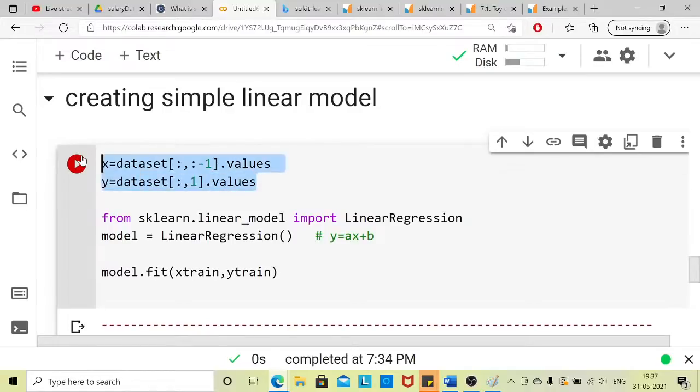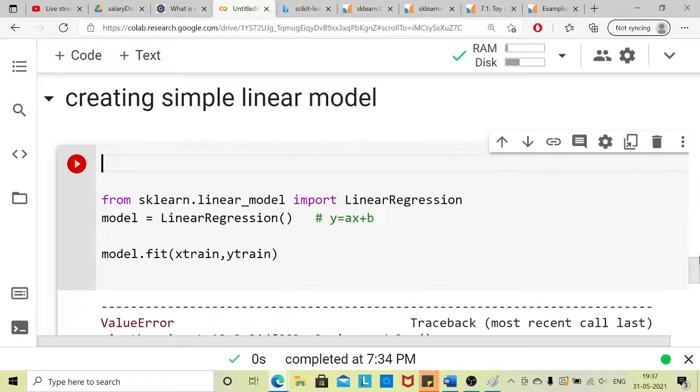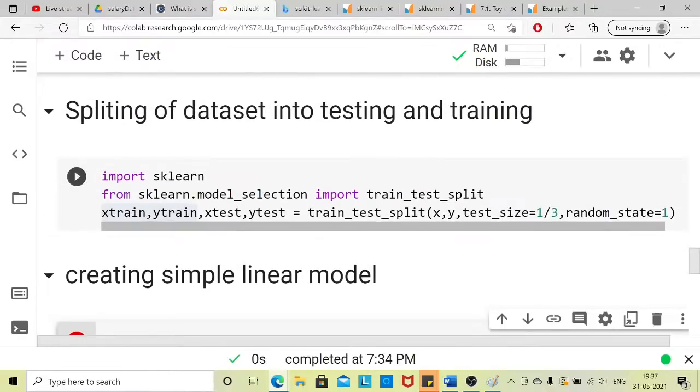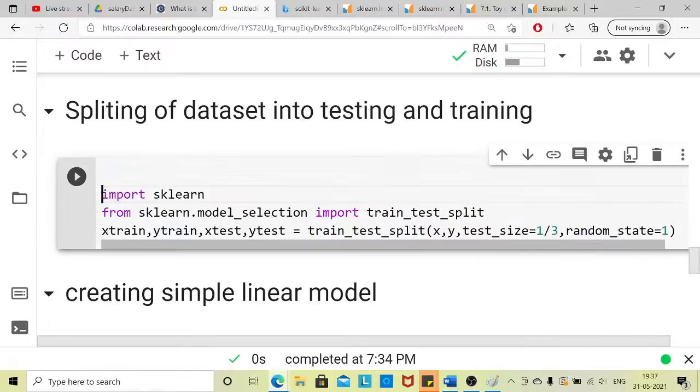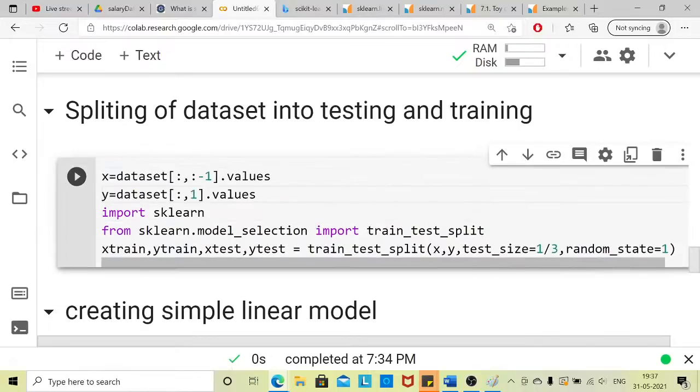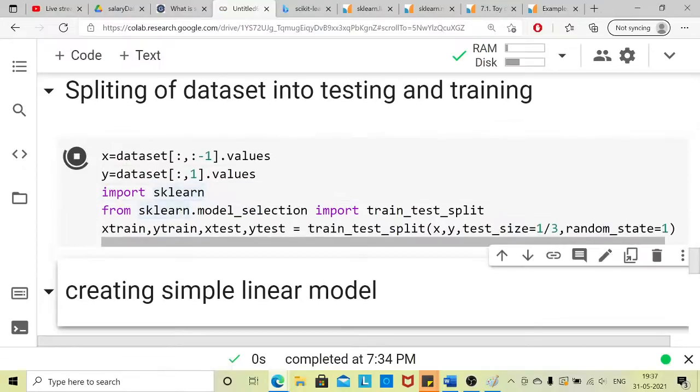And this thing not here, before the splitting I need to do this here. Before the splitting I need to do this, and then I'll split my data.